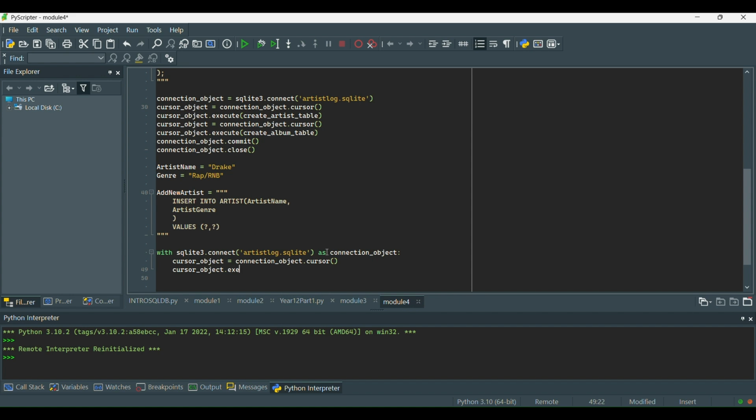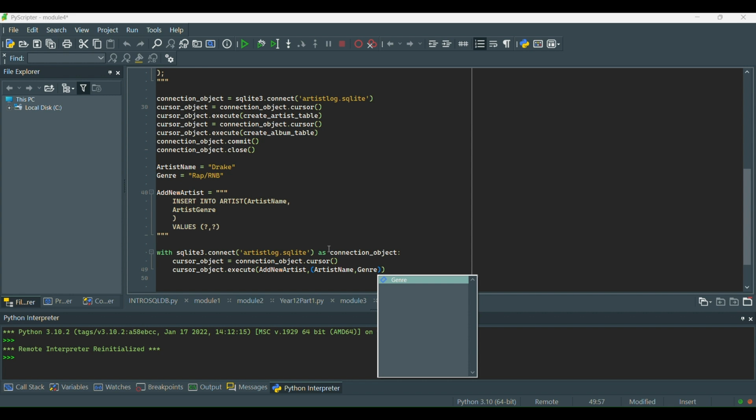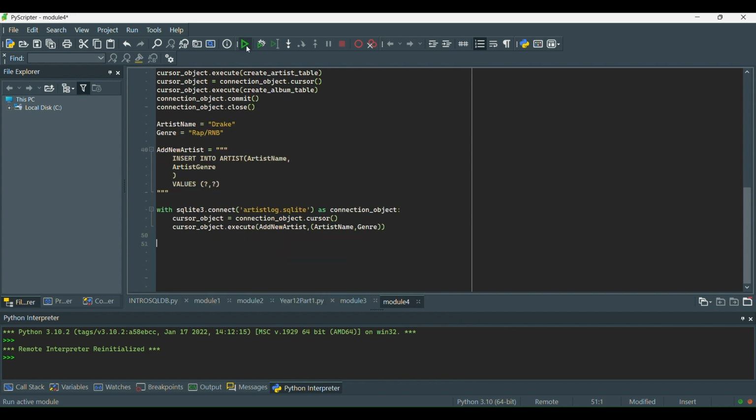and then cursor underscore object dot execute, and I am going to say add new artist, and then this is where you separate with a comma and add your parameters in. So this is waiting for two parameters here. Those two parameters are going to be the artist name that I've used from here and the genre. Now what that will do is place those straight in, and let's run those. Make sure there's no errors. So that should have gone in.